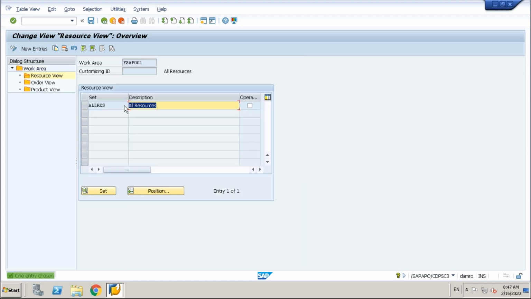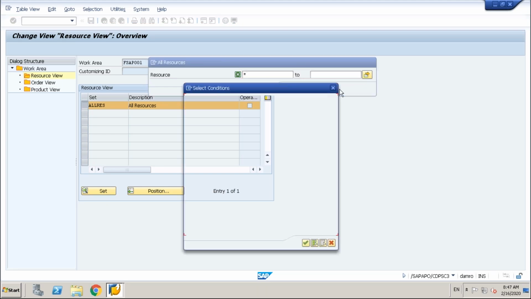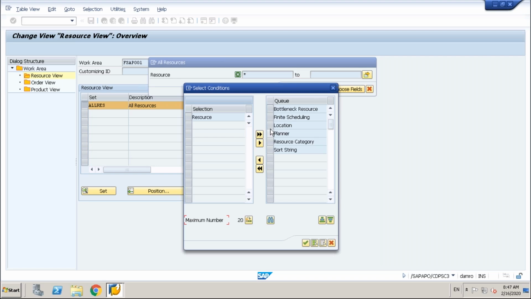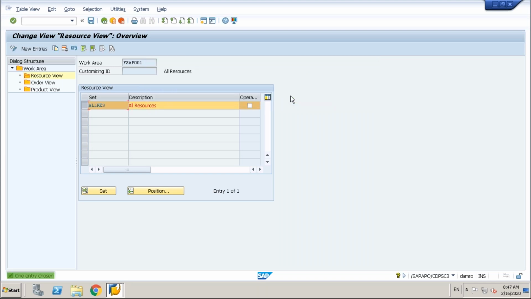Resource view. So what does all resources mean? Here you have to go to set, and give either star, which makes a lot of sense, or choose fields, exactly like a propagation range. Give resource and location. I think that should be enough, right? Why do you need other things? You don't need them. So you can say WFC star in location 0003. So this is my work area for resources.